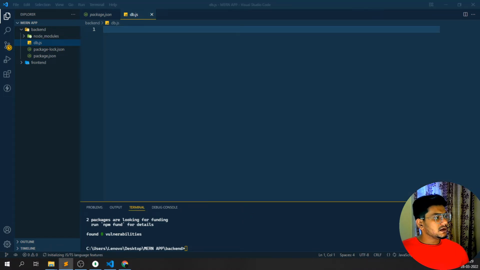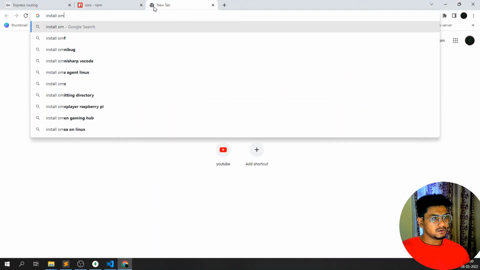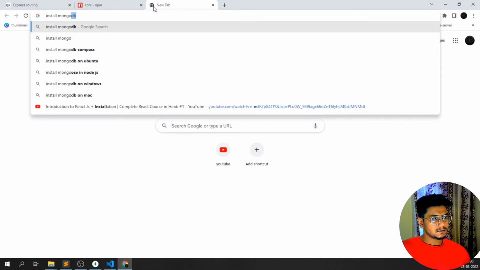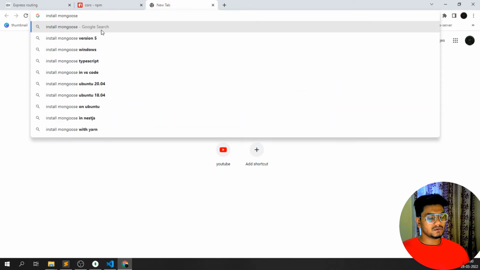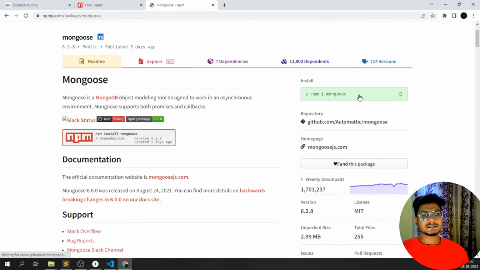And one more thing: inside our backend, we have installed CORS, we have installed Express, then we'll be installing Mongoose also. I forgot this, so let's install Mongoose. Mongoose is a package we need to install so that we can connect this with our MongoDB Compass.